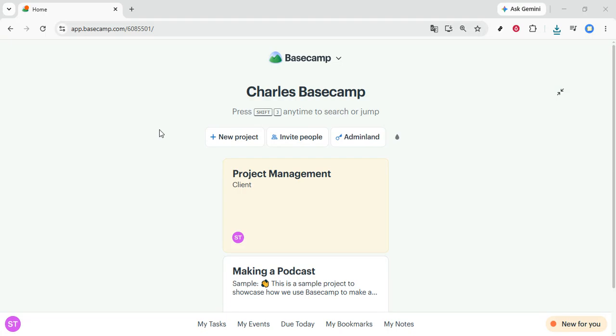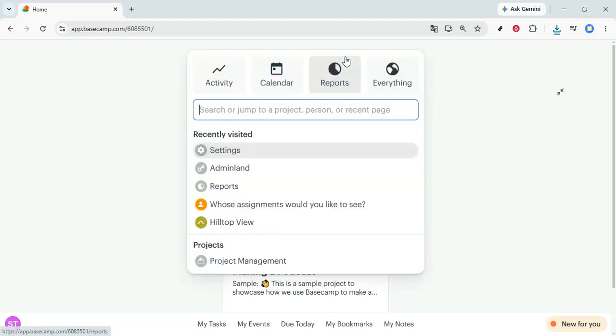Once you're logged in, direct your attention to the top of the page. Here, you'll see a drop-down menu labeled Basecamp. Click on this drop-down. This menu is your gateway to all the features and tools that Basecamp offers. It's designed to keep everything you need within easy reach so you can manage your projects efficiently.